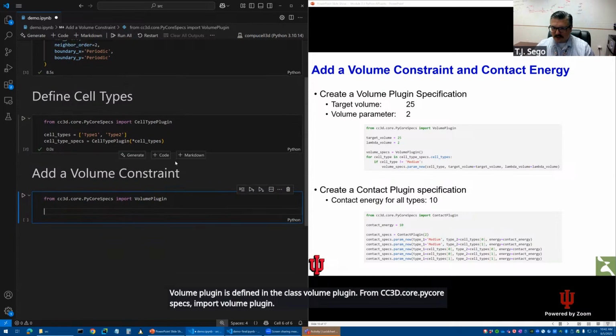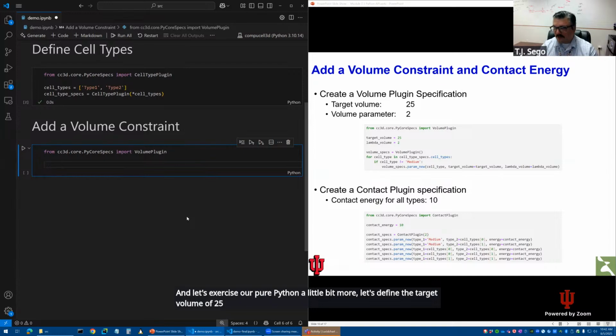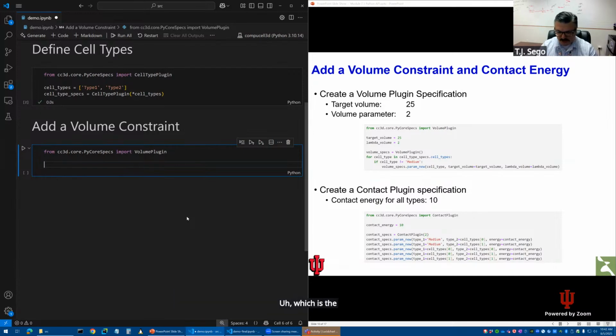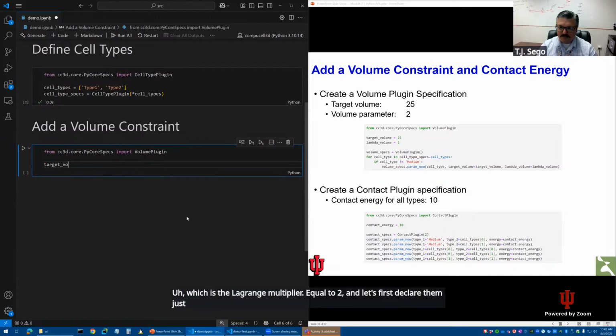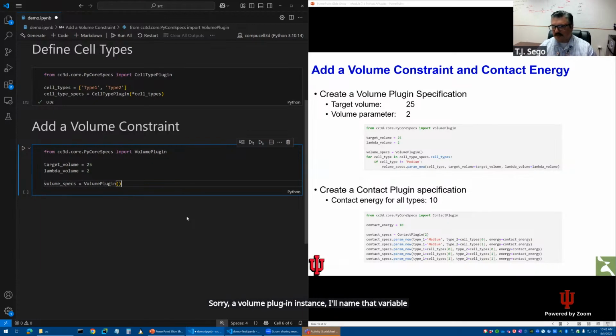And let's exercise our pure Python a little bit more. Let's define a target volume of 25 and a volume parameter, which is the Lagrange multiplier, equal to 2. And let's first declare them just as Python variables. Target volume equals 25. Say lambda volume equals 2. I just create a volume specs instance. Sorry, a volume plugin instance. I'm going to name that variable volume specs.